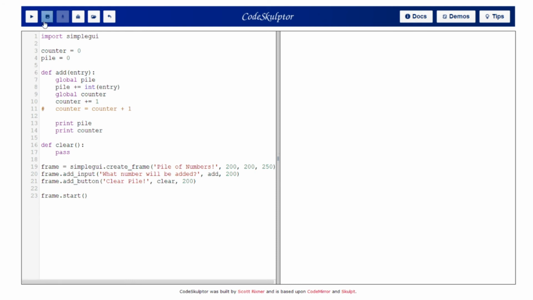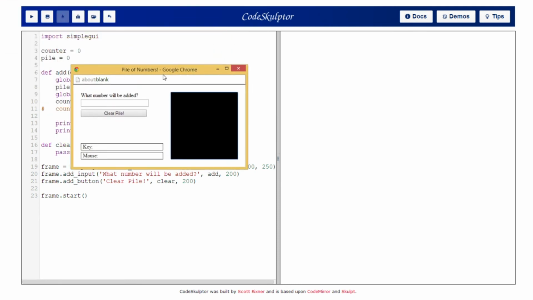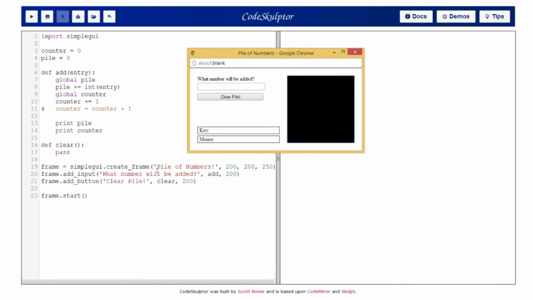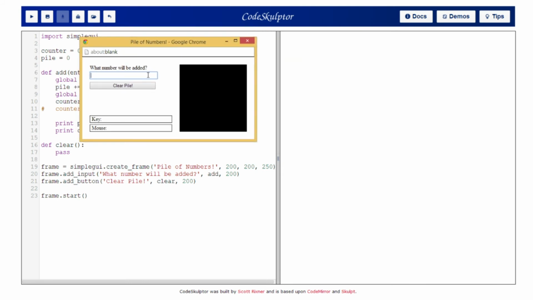So let's just make sure, shall we? Let's play this. All right, we've got our input field, right? What number will be added? We've got our clear pile, which currently does nothing because of the pass. We've got our 200 by 200 canvas. So let's add some numbers. Currently the pile is 0. Let's add 20. Enter 20. 1. All right, we've got the number 20, and we've added to the pile 1 time.